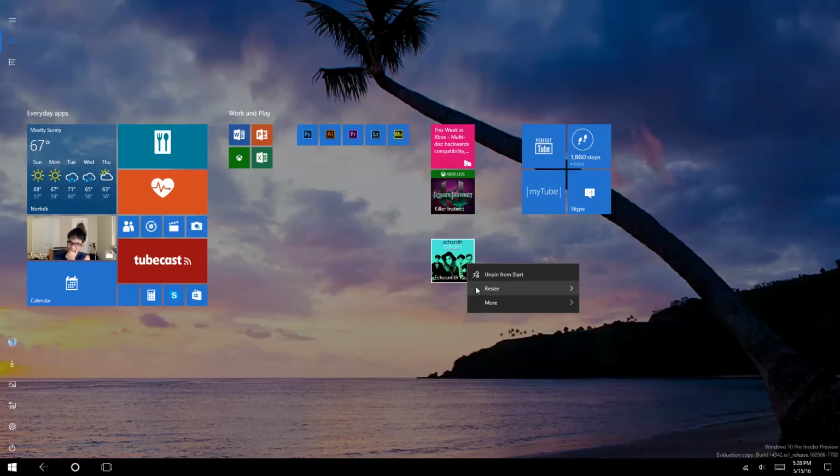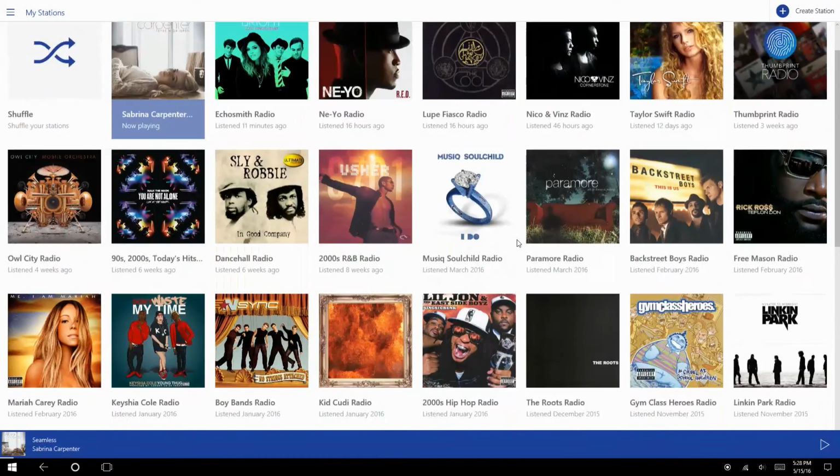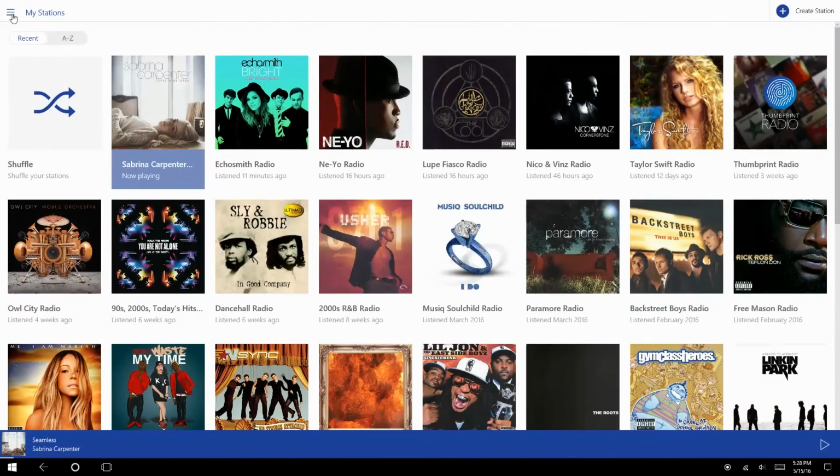So if I want to actually resize it, you can only make it medium. So that's unfortunate. I was hoping that they would at least make a super large tile, that way you can see more information. But they haven't done the super interactive tiles yet that they showed off at Build, where you can pause and play on tiles. So hopefully that comes in for music apps especially, so you can pause on your start screen. So let me go back. It's just a really nice interface altogether.